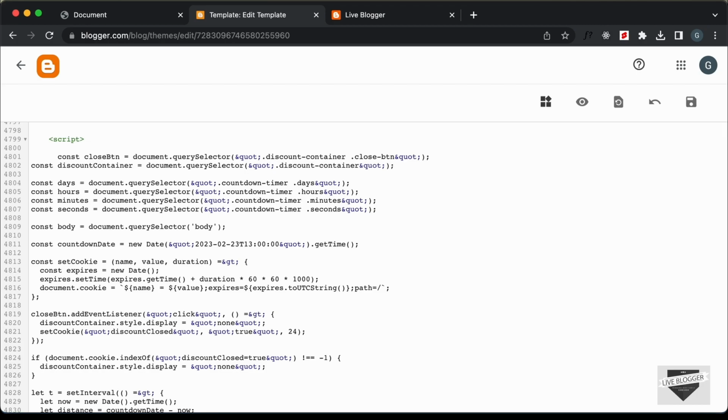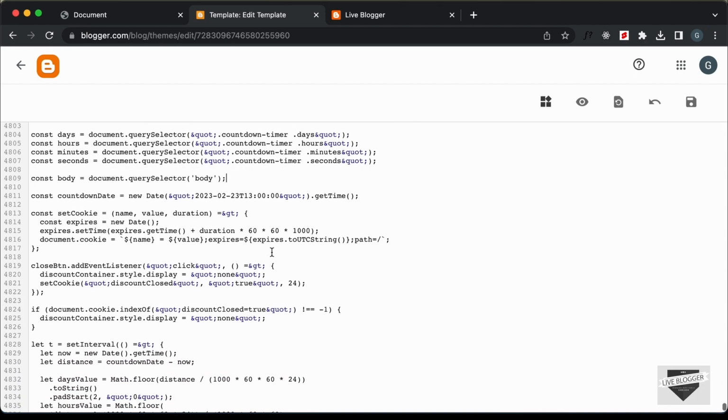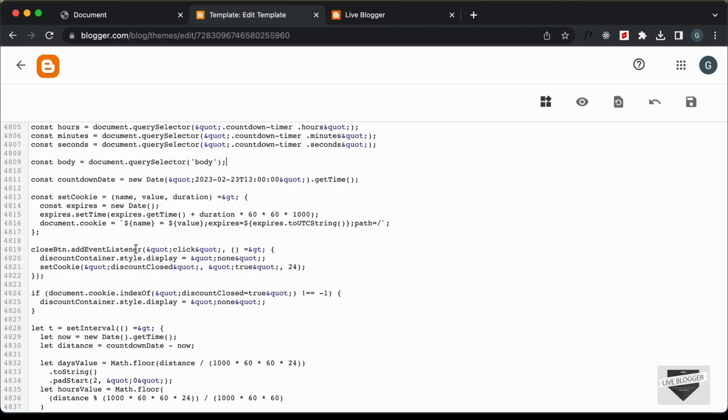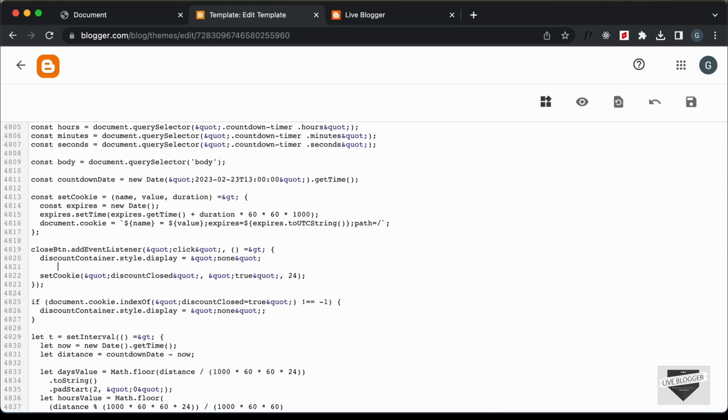And now we need to remove the margin when we hide the discount banner. So here we can see we have this event listener for the close button, and in that we are hiding the banner. So here we also need to add the code to remove the margin. So let's type body.style.marginTop, and we'll just set it to 0 pixels. And let's copy this line of code from here, and let's scroll down.